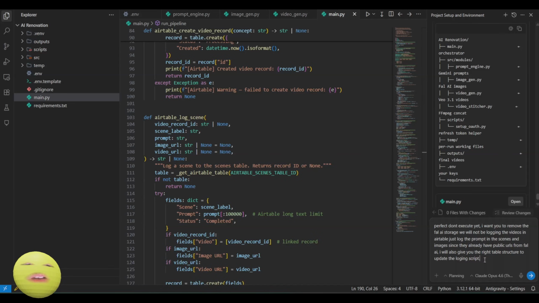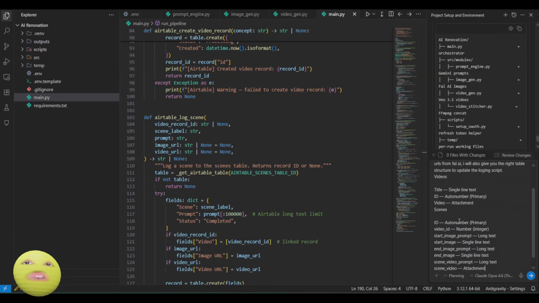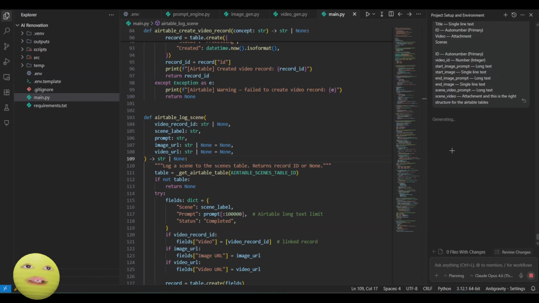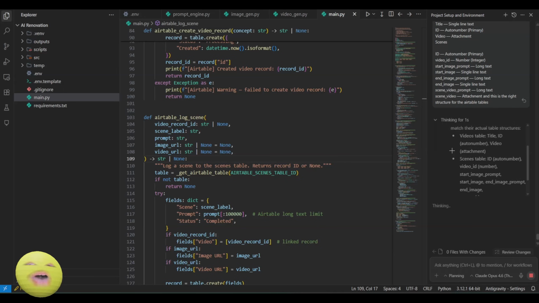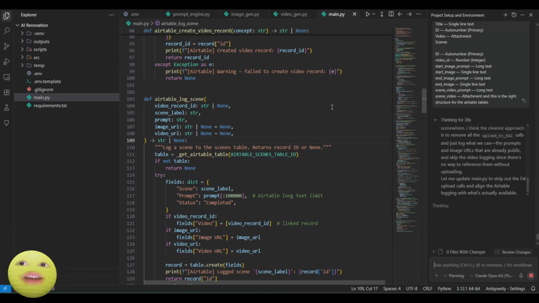And I will just pass it now the correct structure for the tables I have in Airtable because I forgot to do that. And as you can see here in the scripts, it gave me random names for the fields, so I'm gonna correct it here. Alright, and now we send it and let it fix its mistake, or my mistake. Alright, it is thinking now.